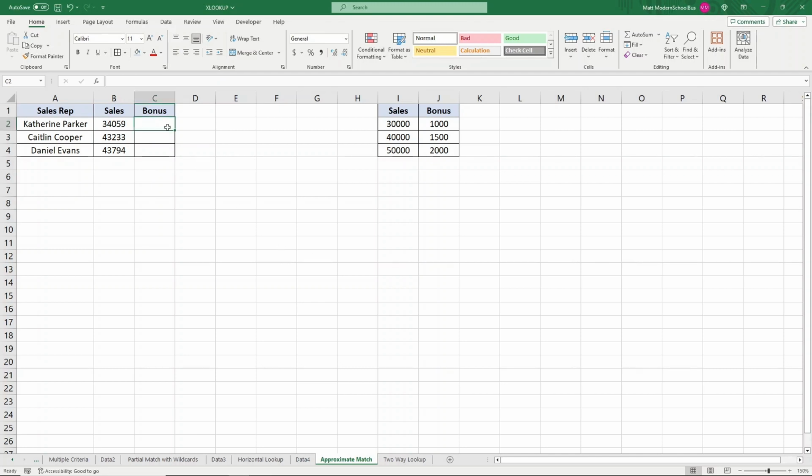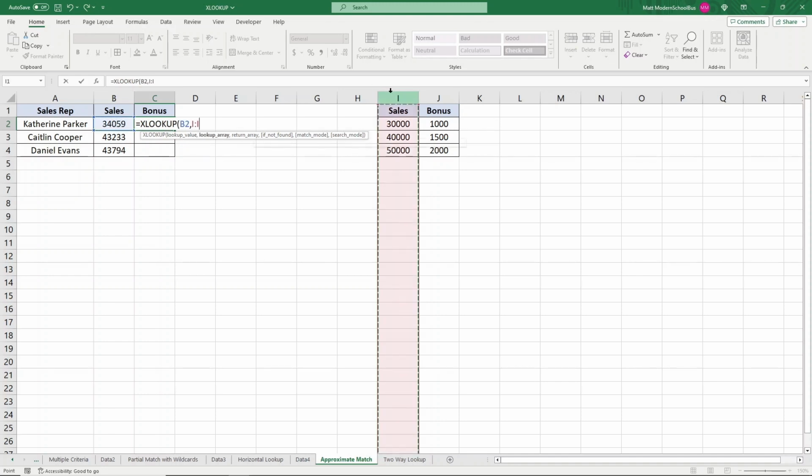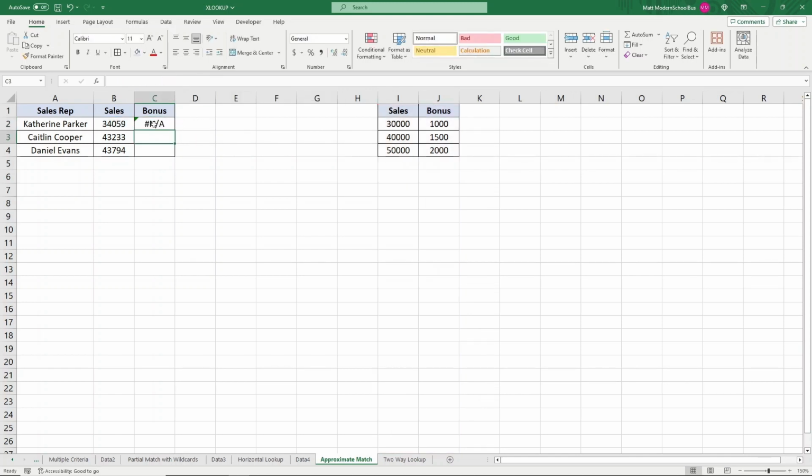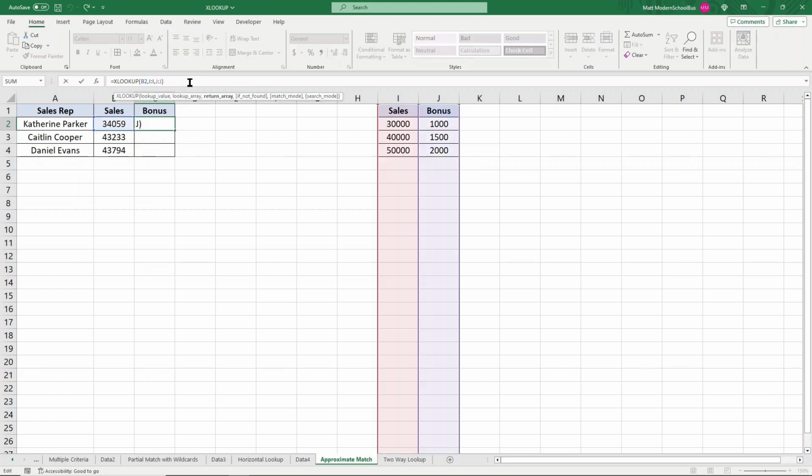So I'm just going to set up the basic XLOOKUP function. XLOOKUP, we're looking up this value in this column, and we want to return this column. Now we know that this is not going to work, but what we can do now is edit our function to accept an approximate match.